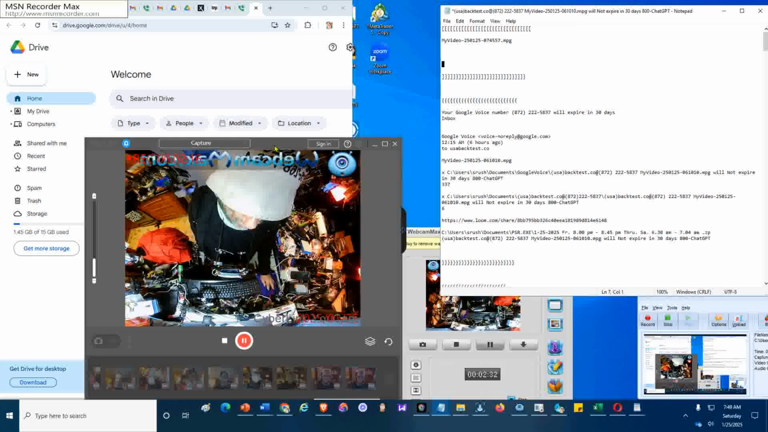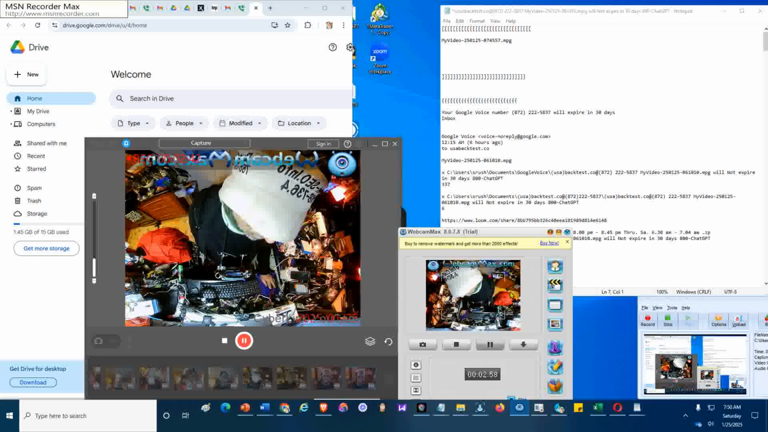Let's review it again, starting with Cyberlink UCam, and I'm going to start recording from it. Here is the bottom record button, stop capturing video. Since the video is already recorded 2 minutes, here is another recording which is also going on. As you can see, the rec flash button, that was 3 minutes and 3 seconds, and finally the recording from MSN Recorder Max.